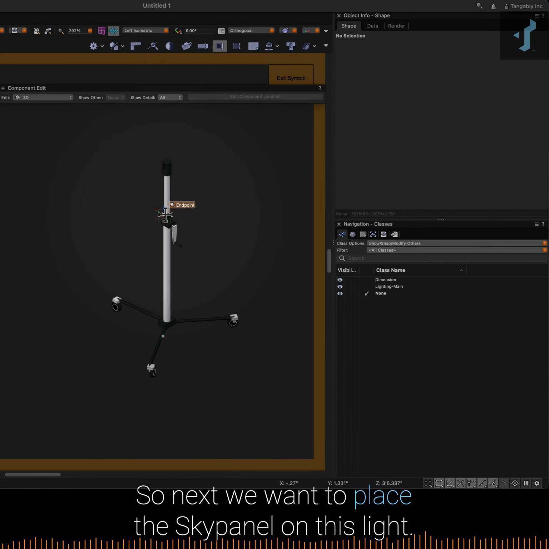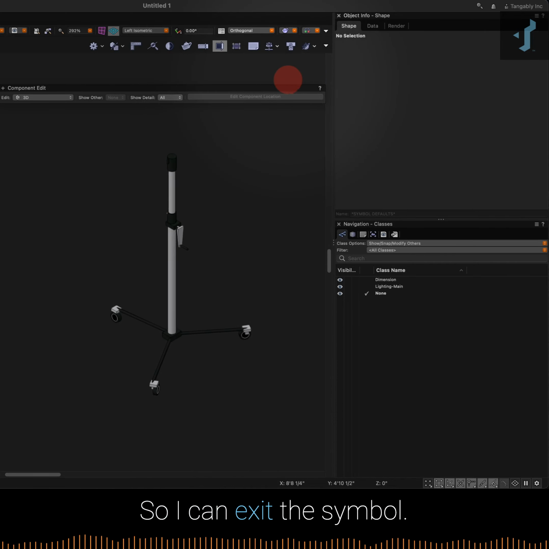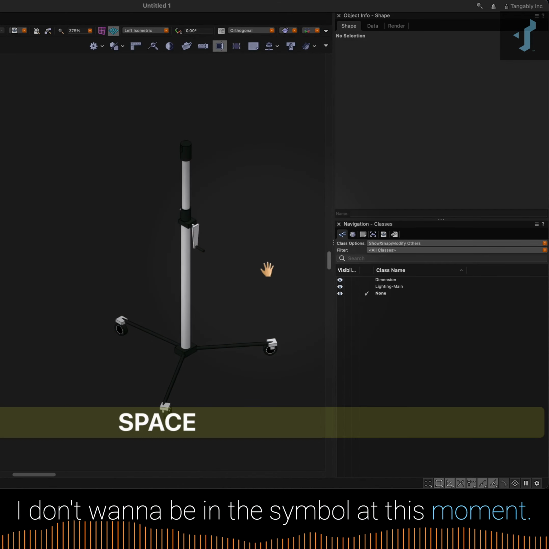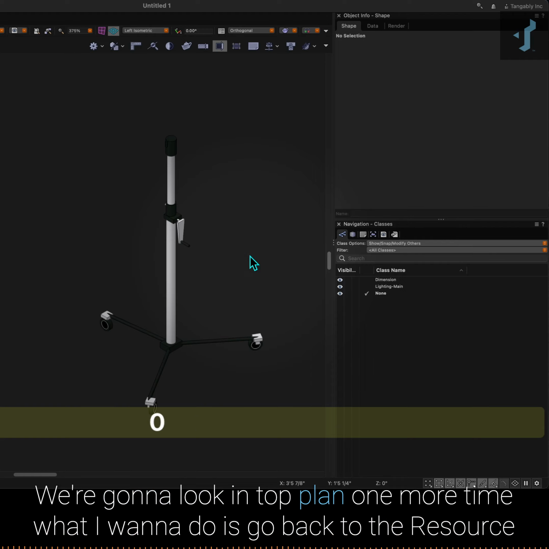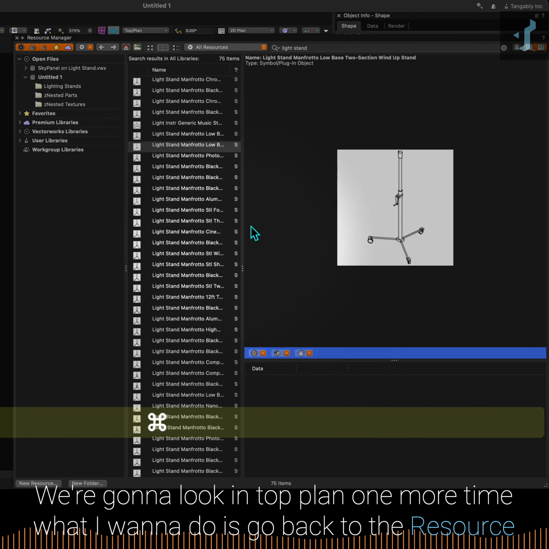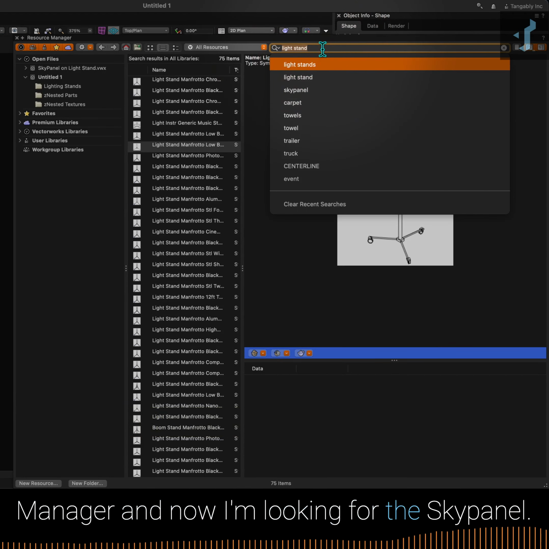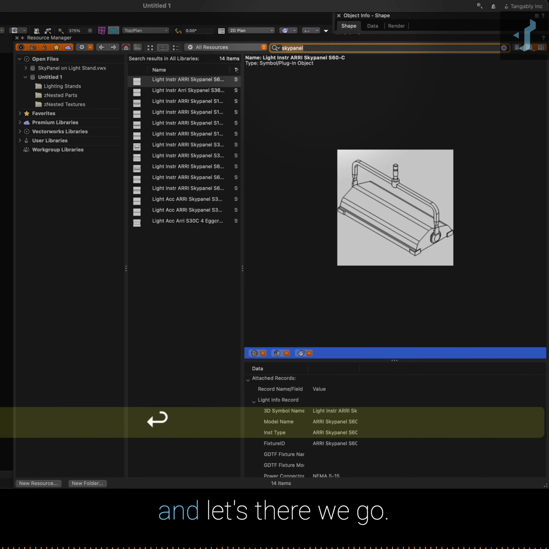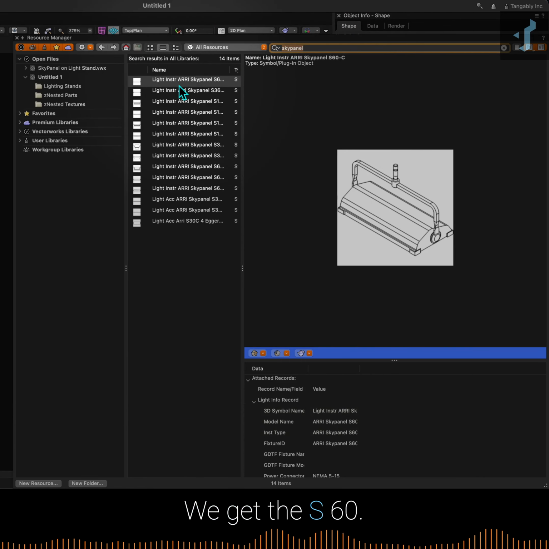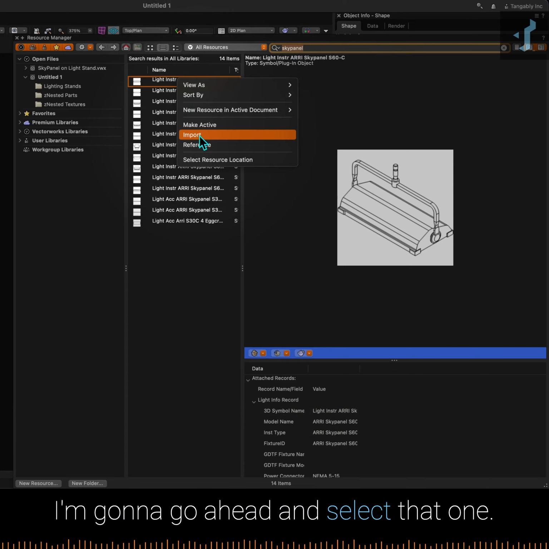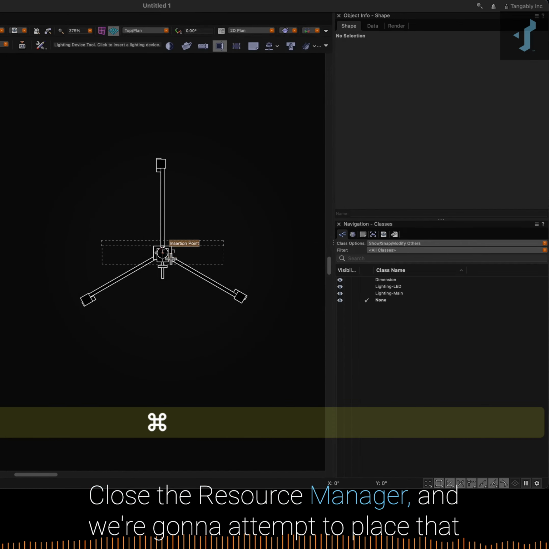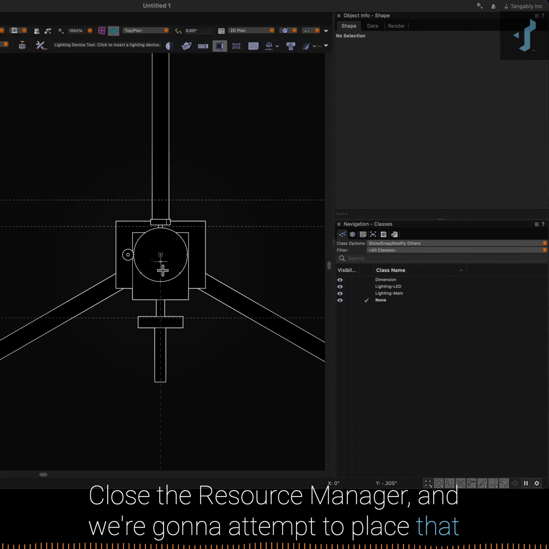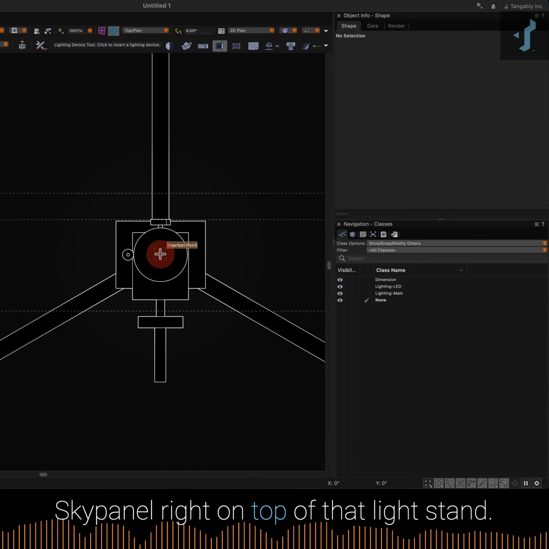So next we want to place the SkyPanel on this light stand. So I can exit the symbol. I don't want to be in the symbol at this moment. We're going to look in top plan one more time. What I want to do is go back to the resource manager, and now I'm looking for the SkyPanel. So SkyPanel, and there we go. We get the S60. I'm going to go ahead and select that one, close the resource manager, and we're going to attempt to place that SkyPanel right on top of that light stand.